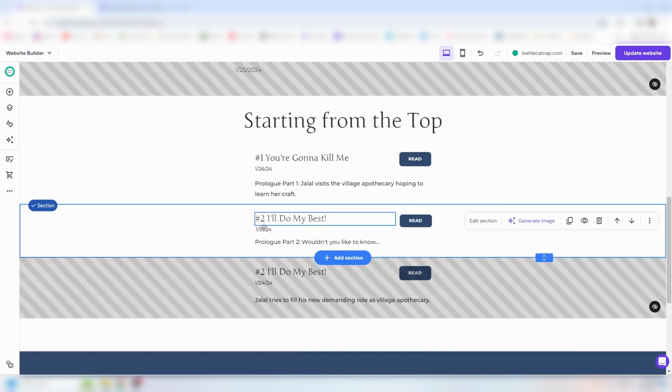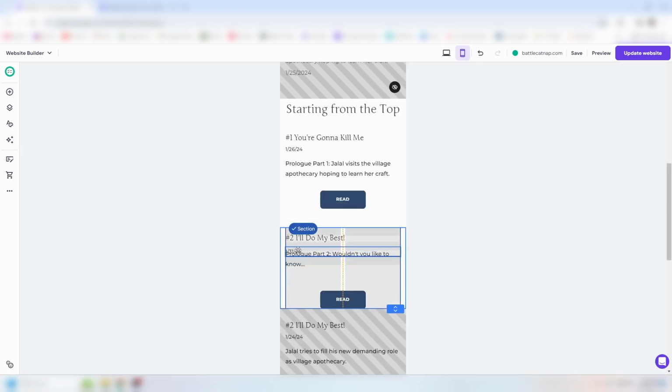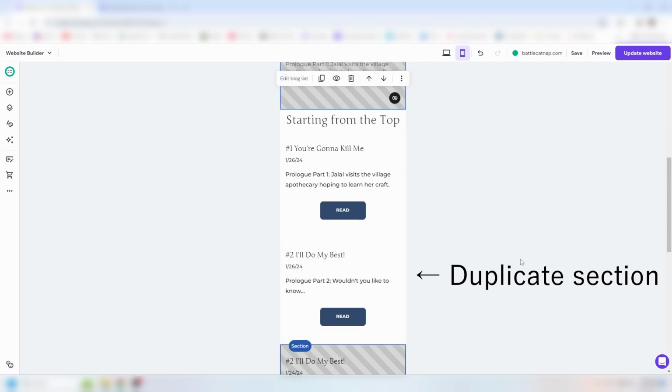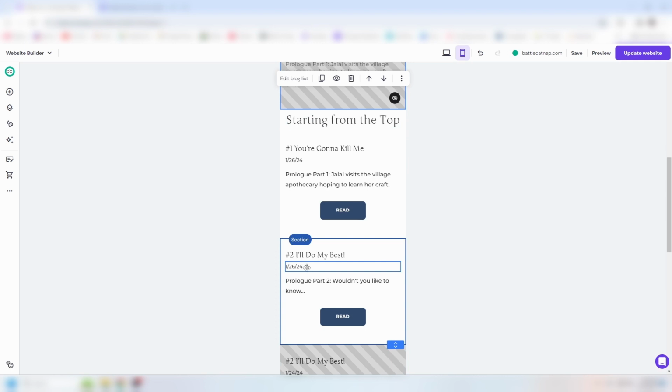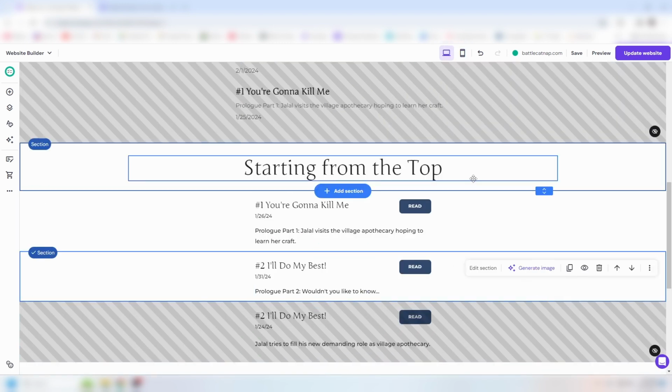It's not that hard, but of course when you go to the mobile version, it's all messed up like this for some reason. With a little rearranging it works okay, but this is why I prefer to duplicate this section instead, because you can see here the duplicated section looks just fine. You just have to remember to update everything so it's correct. After that's done, you're just about there.